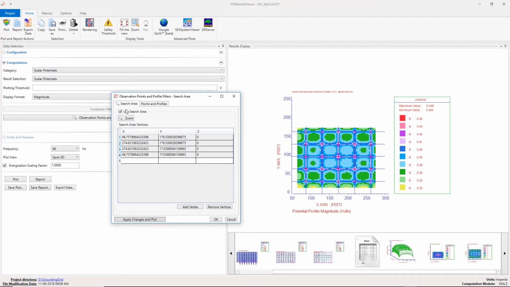If you want to zoom back out to the original plot that included the whole system, simply return to the Observation Points and Profile Filter screen and uncheck this Use Search Area button, and then again, Apply Changes and Plot.